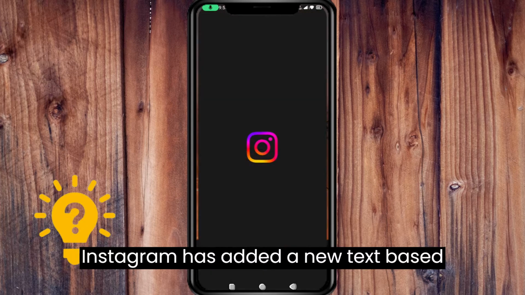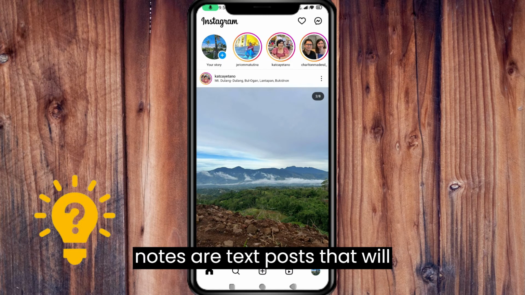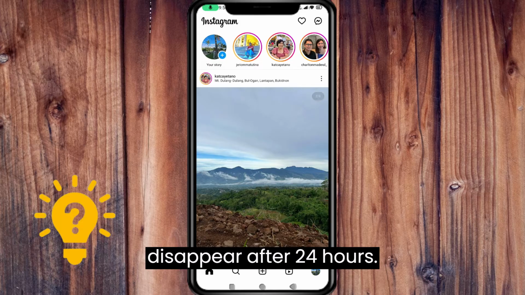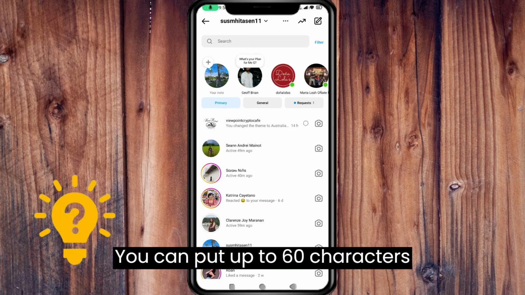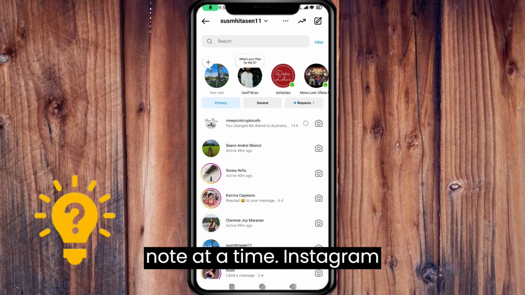Instagram has added a new text-based feature called Notes. Instagram Notes are text posts that will disappear after 24 hours. You can put up to 60 characters in one note and you can only post one note at a time.